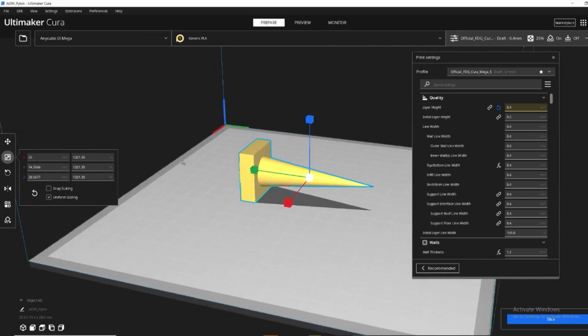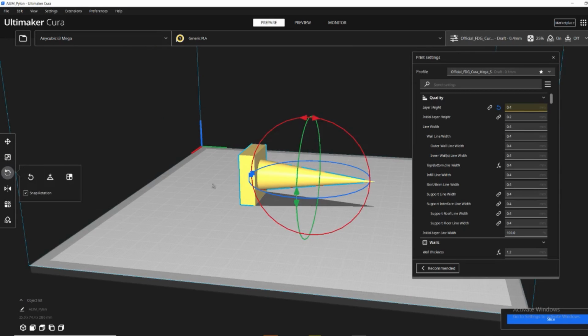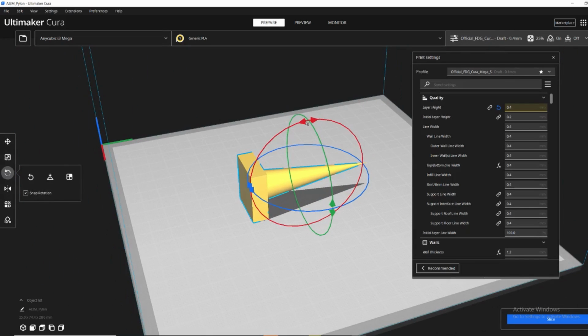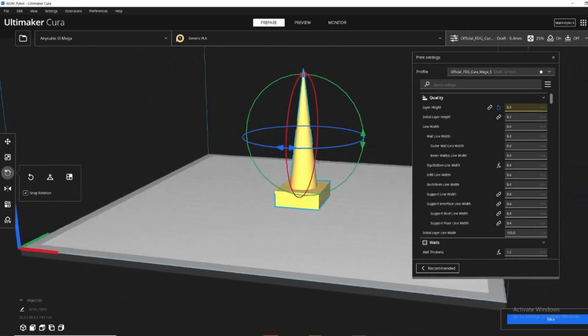Now, a pylon is supposed to stay upright, right? So I'm going to now rotate this. I can rotate this in Ultimaker Cura by clicking on this button right here, and by dragging on these circles right here. And there we go. Now we have our pylon sitting upright.